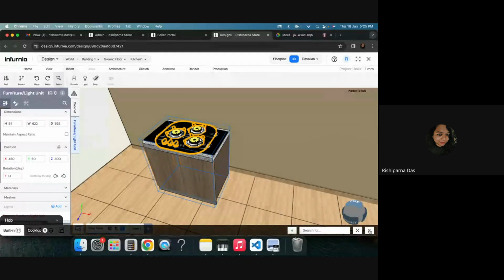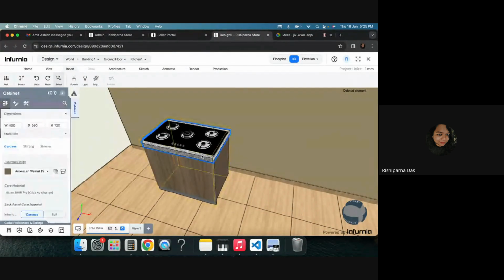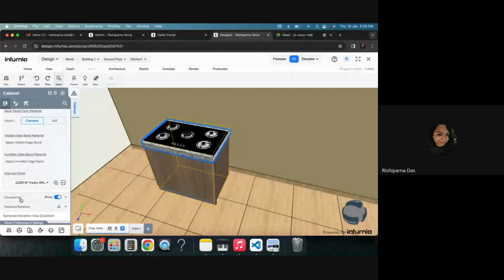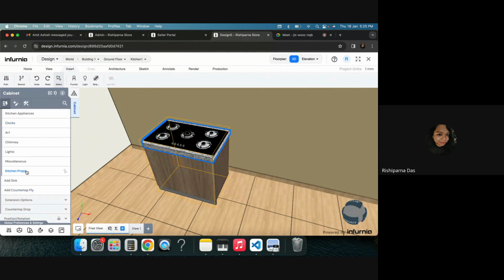And you just have to remove the previously added unit. So you can see this is how you add hob. A lot of people ask us about this. So please make sure you record this. Then these are accessories. There are a lot of other options also that you can add.